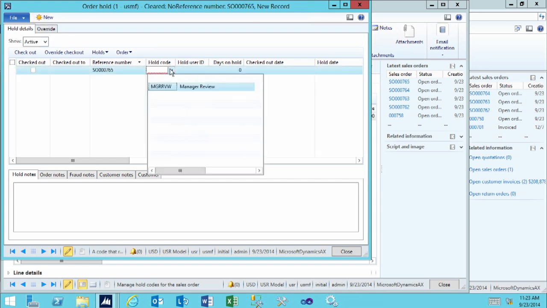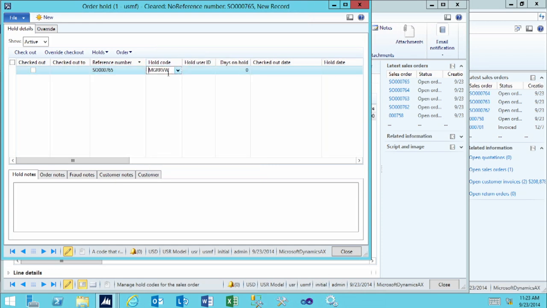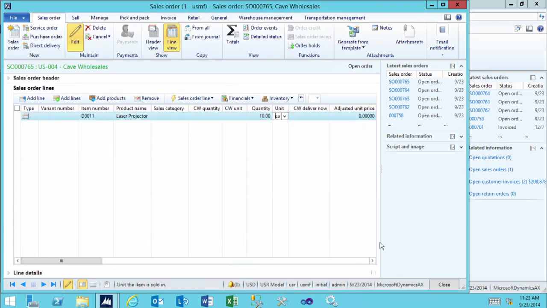In the Hold Code drop-down box, I'll select the hold code I want to use. If a hold code had been configured by default, it would have been selected here in this drop-down box. Down on the lower portion of the screen, I'll type some notes. I've typed in here, this customer is over their credit limit and I would like to offer a bulk discount. Now I'm ready to close this form and move on to my next sales order.